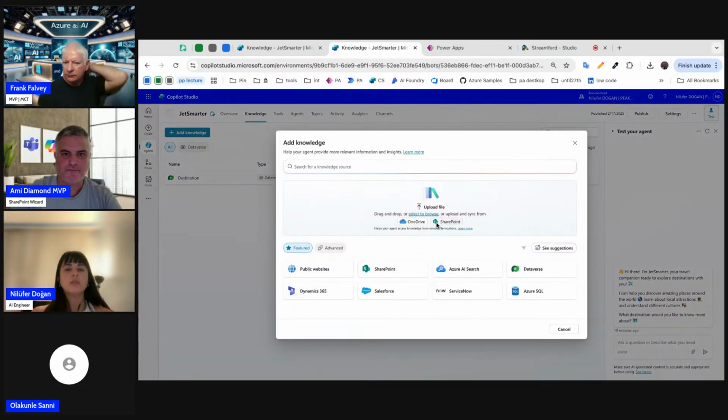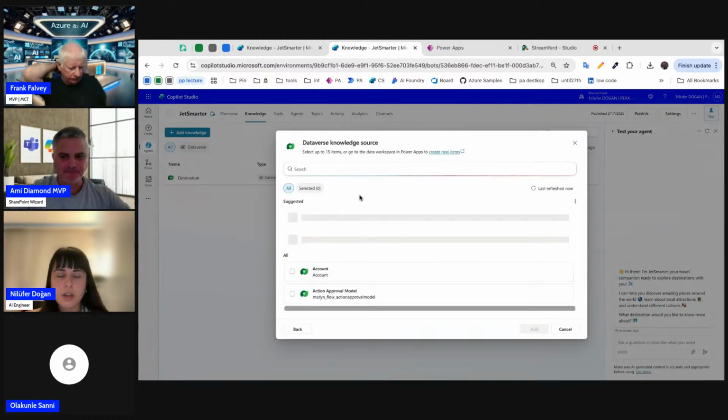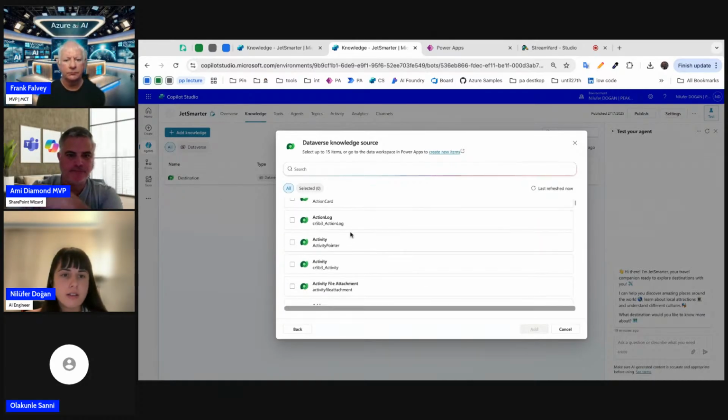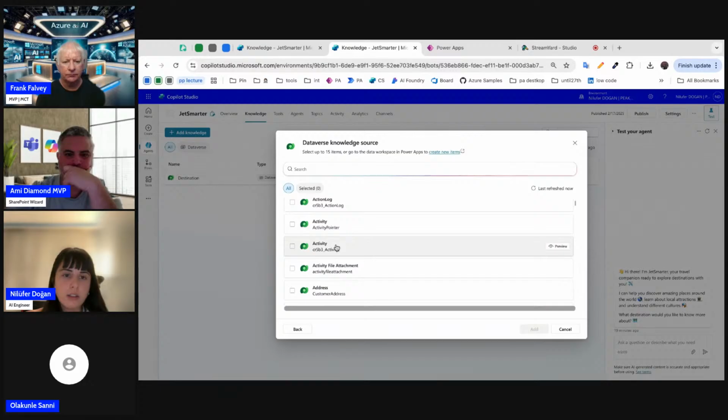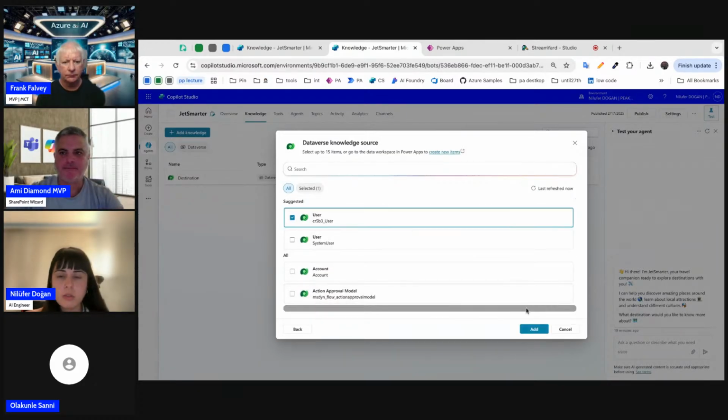When we say add a knowledge, maybe you heard that other knowledge sources have been coming, and probably in the next days we will see other data sources. For now, we have Dataverse, for example, Azure AI Search, ServiceNow, and public websites. For my scenario, I use Dataverse, and since I already added destination, I will use another example for that. Maybe I may get user.